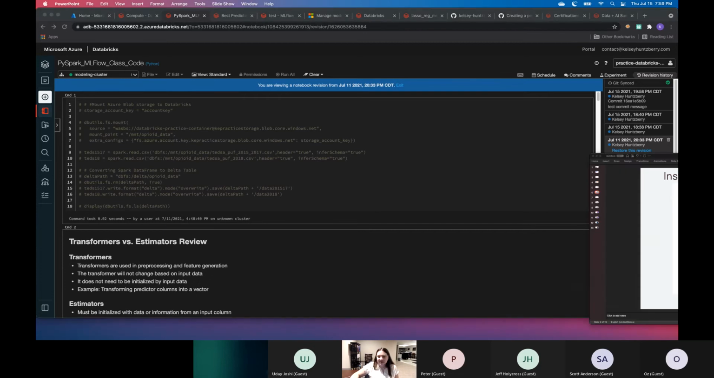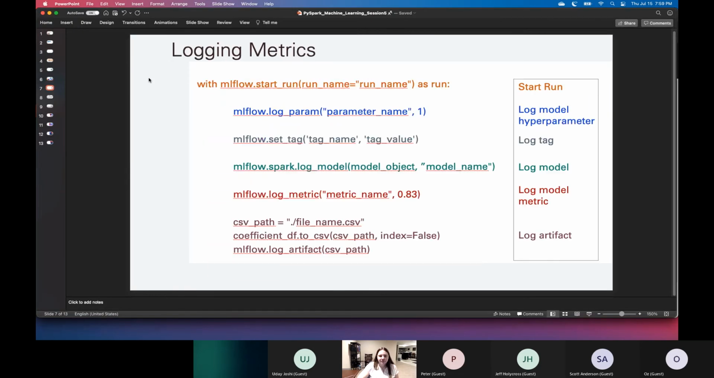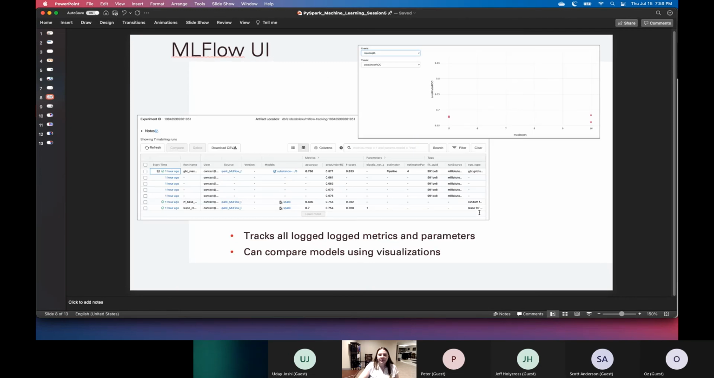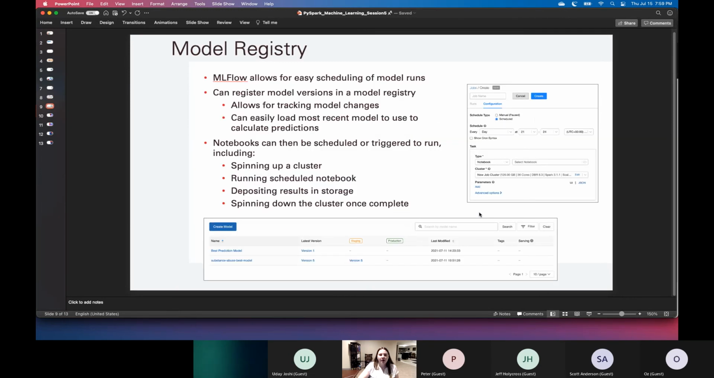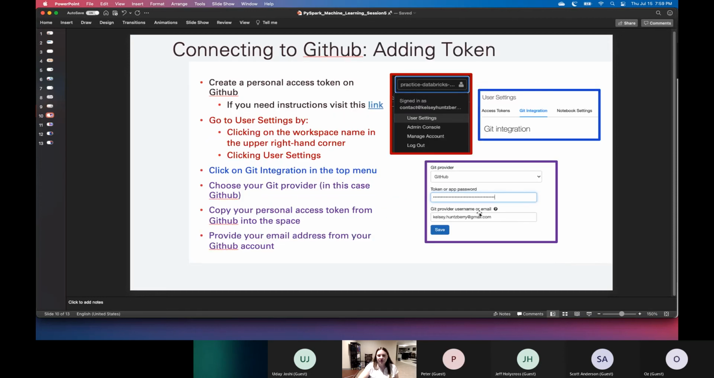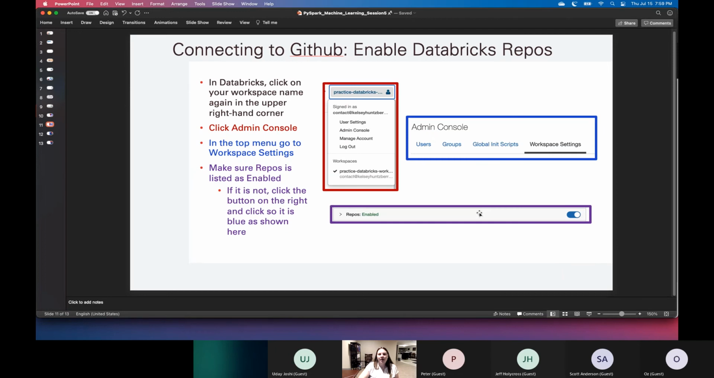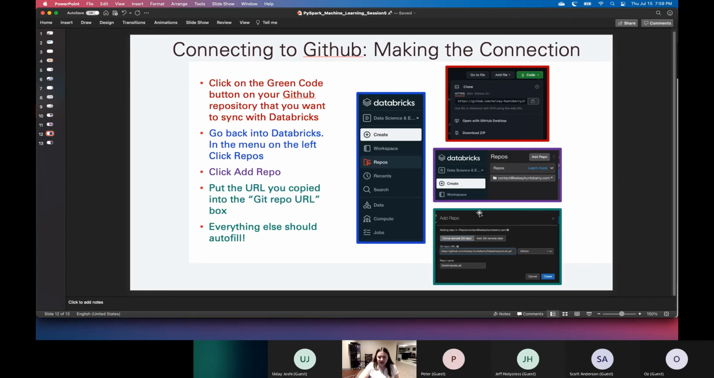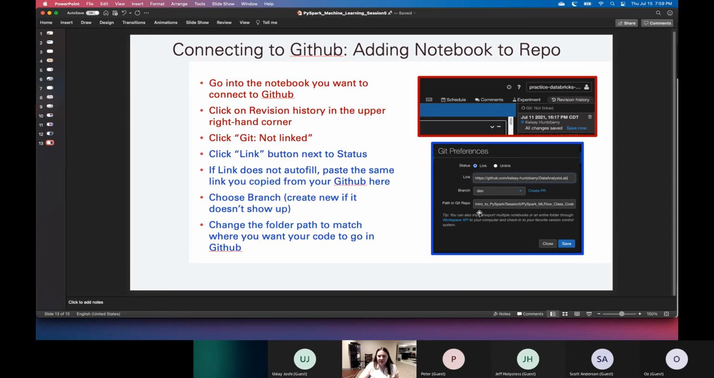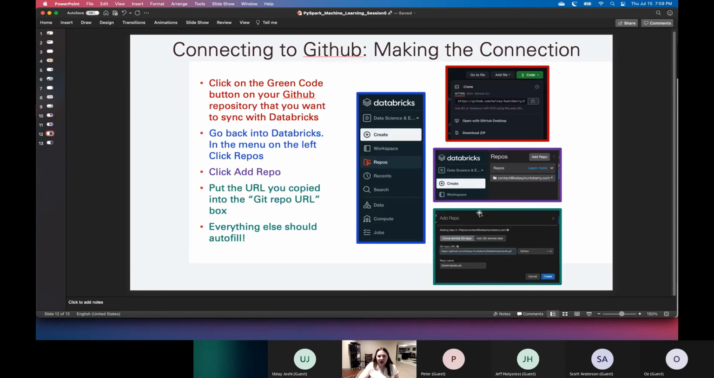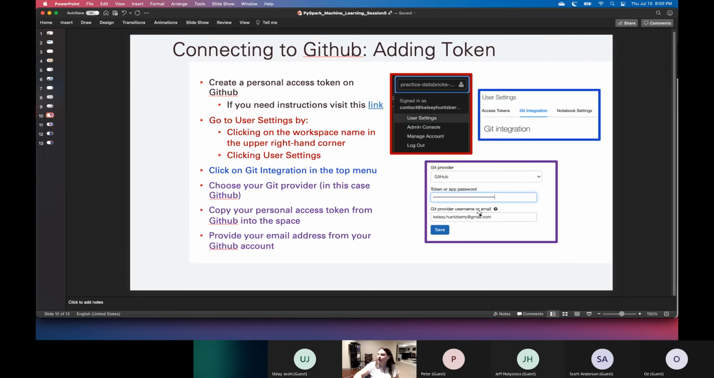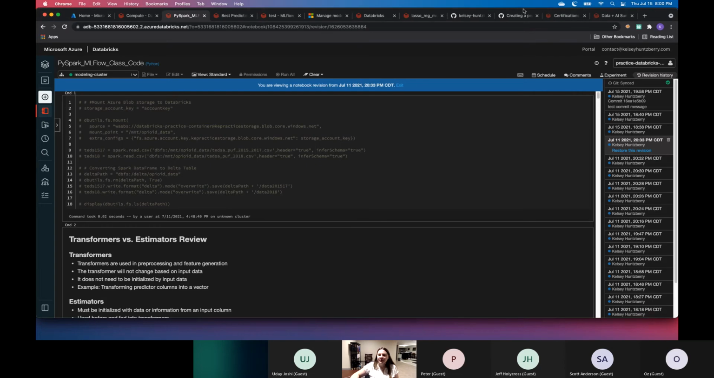All of that is sitting in these slides. There is an overview of the logging metrics, the model UI that I showed, and the model registry. All of this information is available for you, showing how to add the token, enable Databricks Repos, all of that. It goes through the full process. There's a lot I didn't show, but this is here as a reference for you guys.